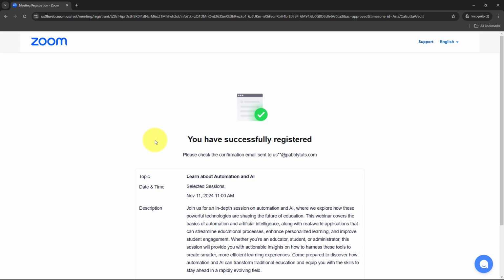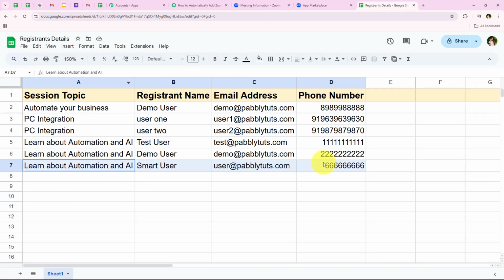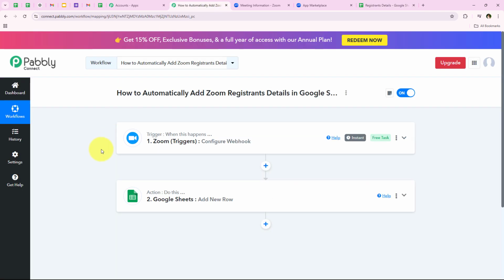So what we're going to do is open my Google Sheets and check for the new details added. And this time we are not going back to our workflow and clicking on save and send test request. I'll directly open my Google Sheets right from here, and yes, you can see new details added. You can see the session topic, the registrant name, the email address and the phone number which we entered. So yes, now after adding these details, we have successfully completed our workflow.